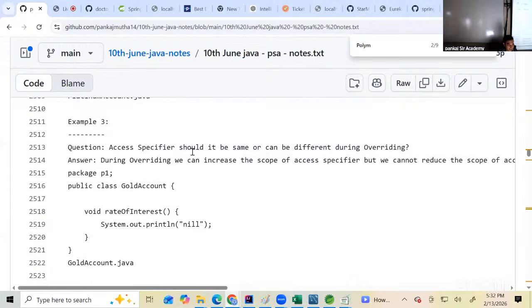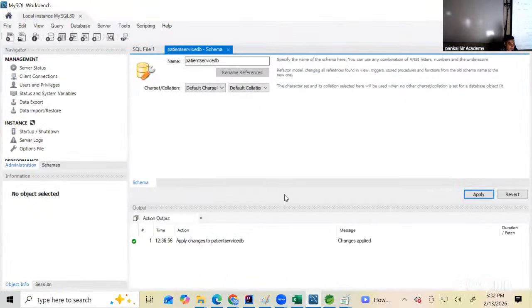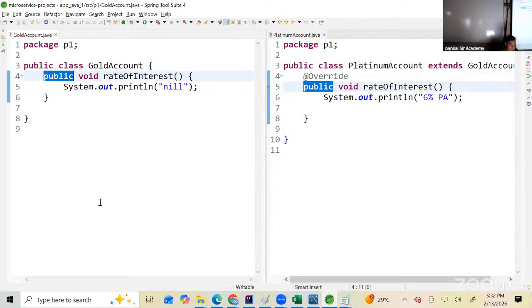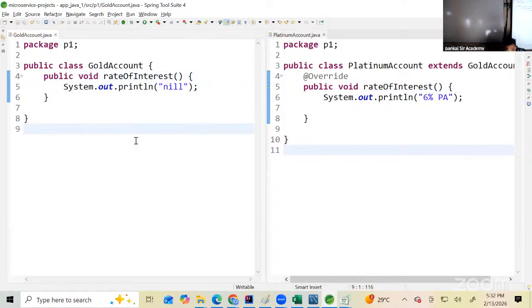But now let's understand the next important point. See, during overriding, the access specifier can be different. Is it the same right now? Yes. What is the access specifier here? Which access specifier has the highest visibility? You can access that everywhere. Then protected. Then default. Which means you agree with this. Public has the maximum visibility and private has the minimum visibility.